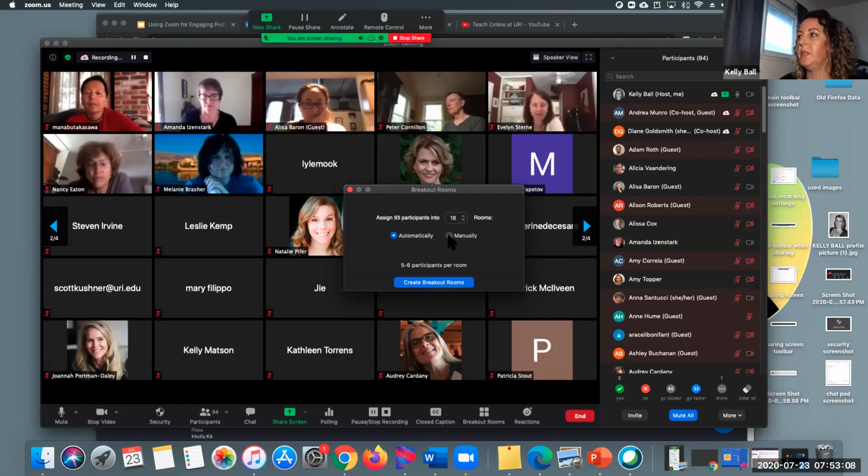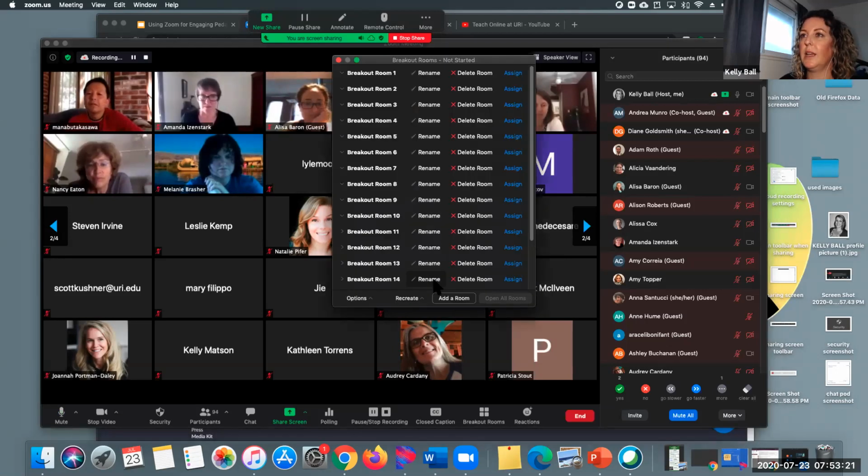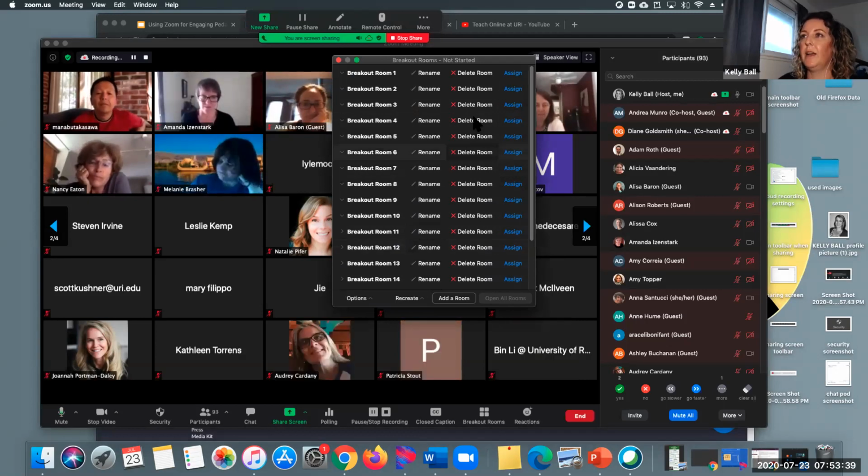And I'll show you the process of if you want to do that manually, how we can go about that. So I'm going to click on manual and click on the create breakout rooms button. So it'll bring out every single room, and then you can assign every student or participant to that room. You can always rename the room according to the topic, or you know, group A, group B, that type of thing. But you do have the option, if you find you have too many rooms, you can always delete the room.